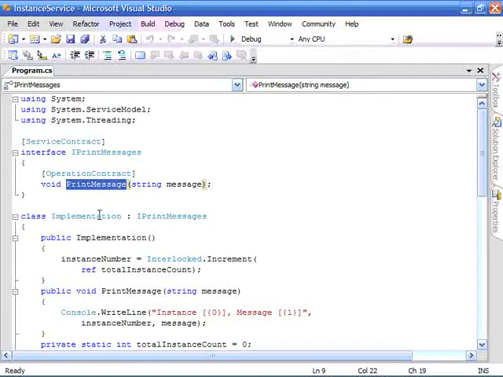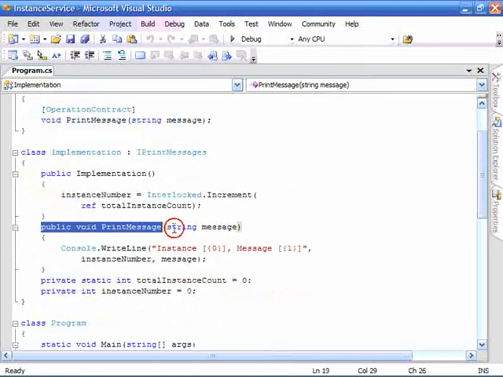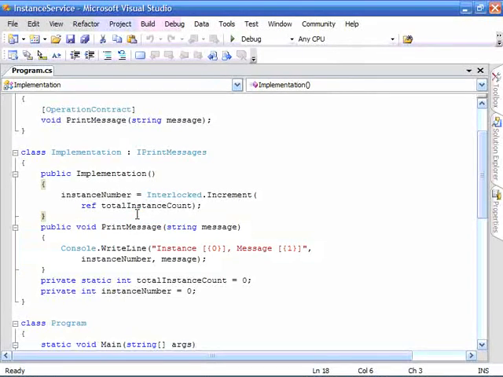Now I've gone and implemented that with this implementation class, and the printing of messages to the console is fairly standard. The only different thing we're doing here is we are giving each instance of this class, so every time one of these is created, it gets its very own instance number. And as part of dumping this thing to the console, we include the instance number, so we can see how many of these things are being created.